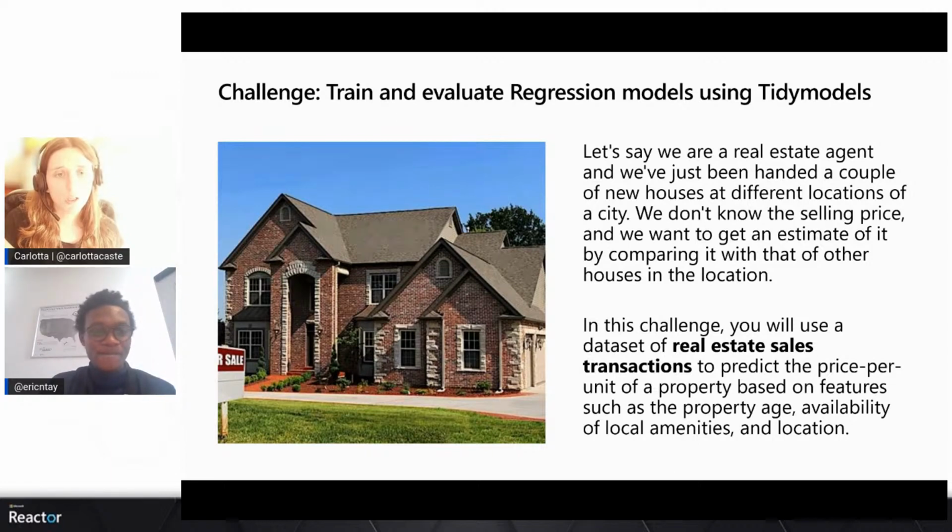So in this challenge, we'll use a dataset of real estate sales transactions to predict the price per unit of a property based on features such as the property age, the availability of local amenities, and the location. So, Eric, it's time to take the challenge. Can you show us how we can access the ready to go environment needed to go through this challenge on Microsoft Learn?